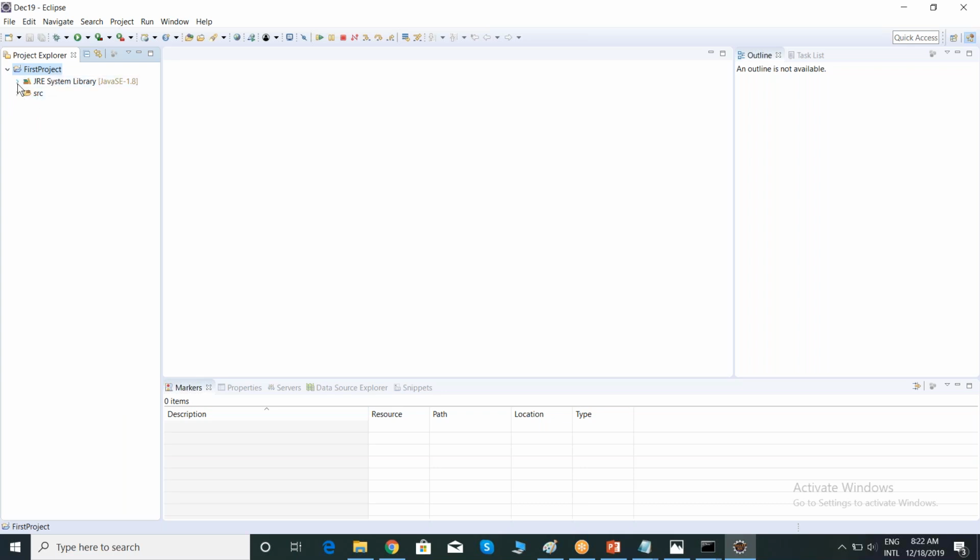What is meant by JRE, team? What is meant by JRE? Java Runtime Environment. It will come with Java software. So these are supporting files to execute your Java program. If you want to execute your Java program, you should have the JRE supporting files, which are from Java, not from Eclipse. Okay, so this is a source folder. Here we have to write your code.